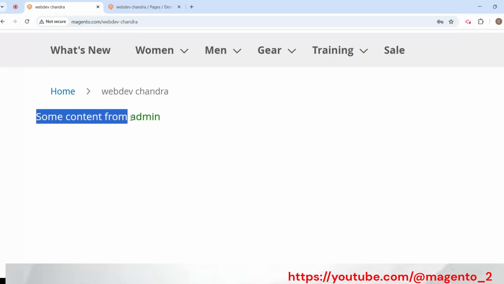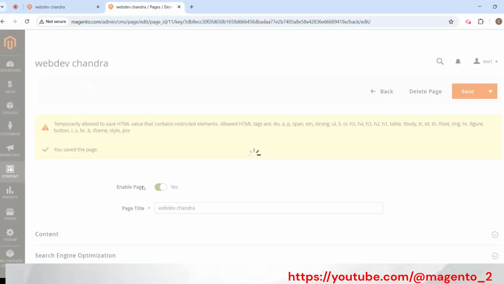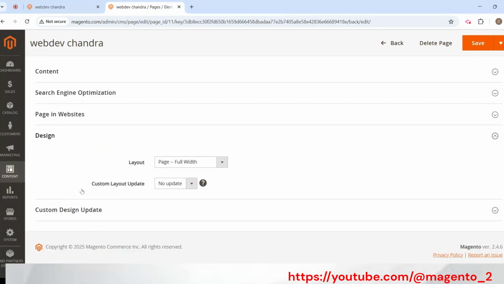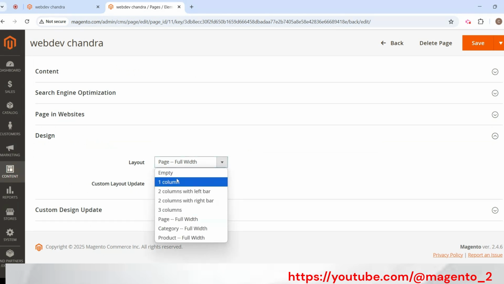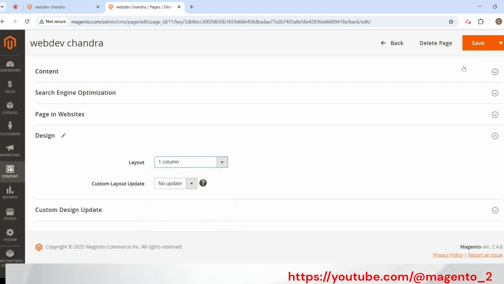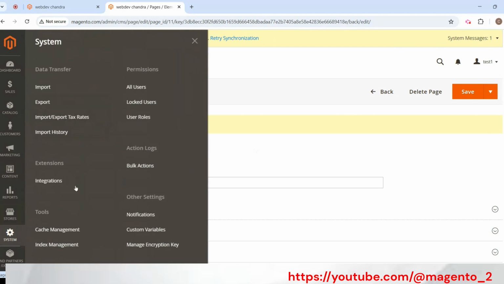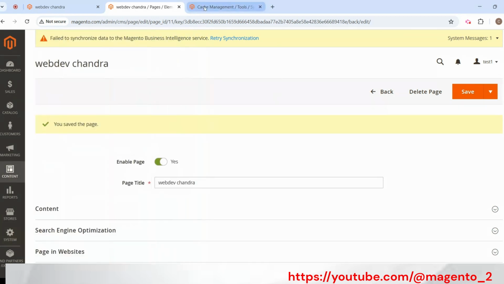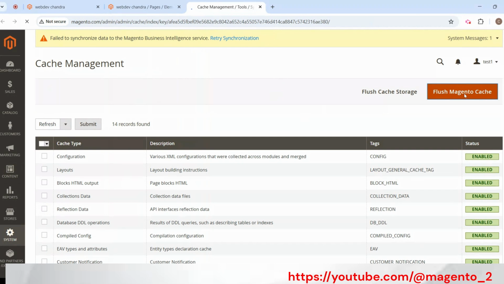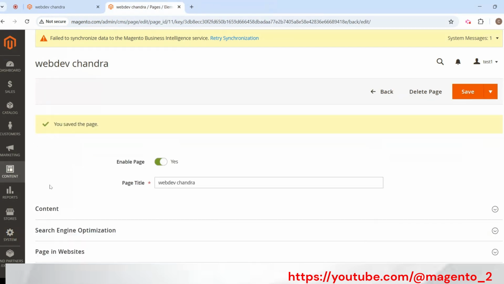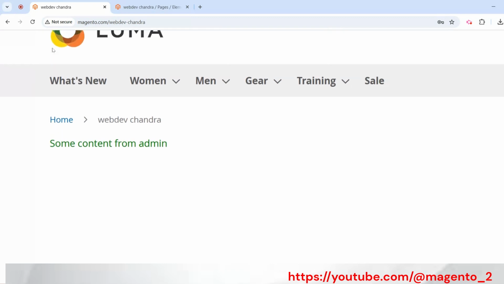You see here the content which we added is not aligned on this page. So how can you fix that? It's easy. Go to this CMS page design. Instead of full page width, just select the one column for this layout, save. Now we will flush the cache. Just flush the cache. Now refresh the page. You see here the color changed to green, and the alignment also got fixed.